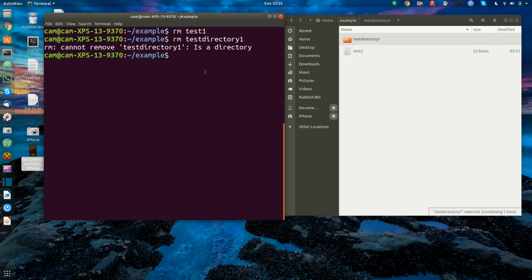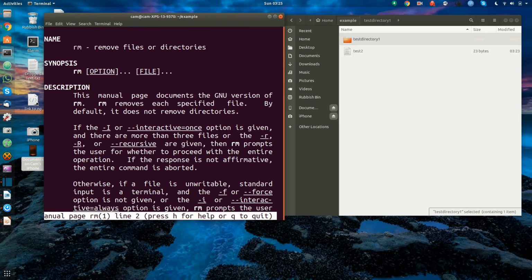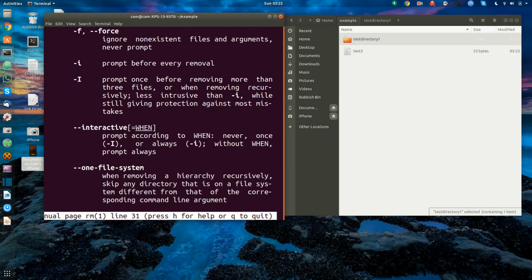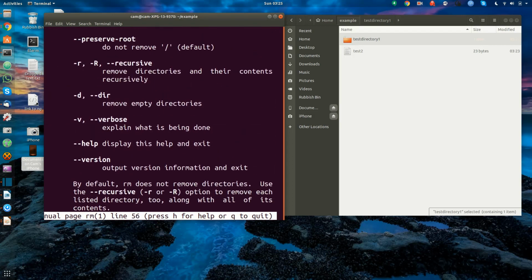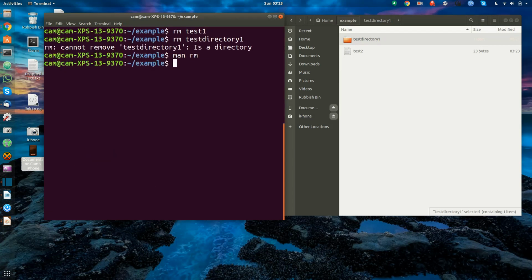If you recall from the last lesson, we used the command man to view a manual. So if we look at the manual for rm, remove files and directories is what it does. If we scroll down to the options here, we'll see this option for -r, recursive: remove directories and their contents recursively. So in order to remove a directory with rm, you have to pass this -r argument to it. So we'll do that, rm -r test directory. And bam, our directory has been removed.